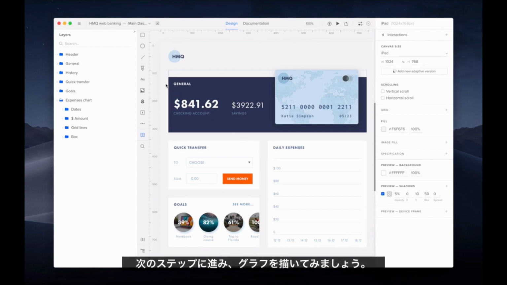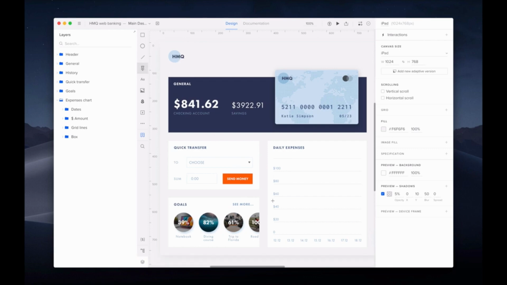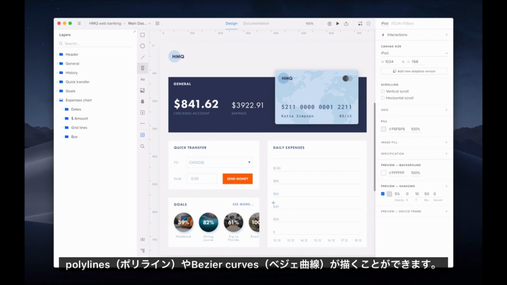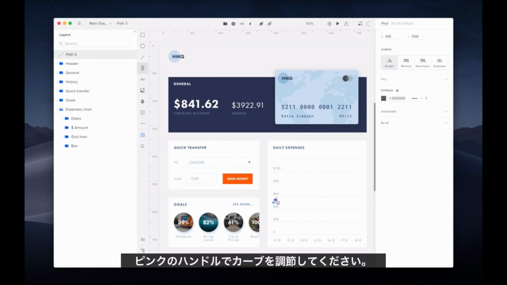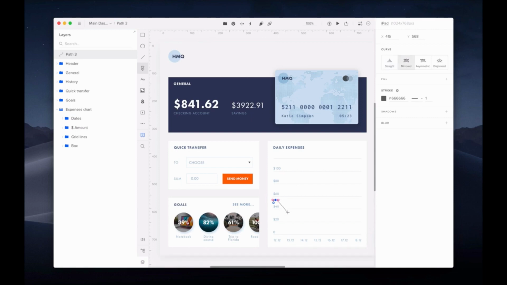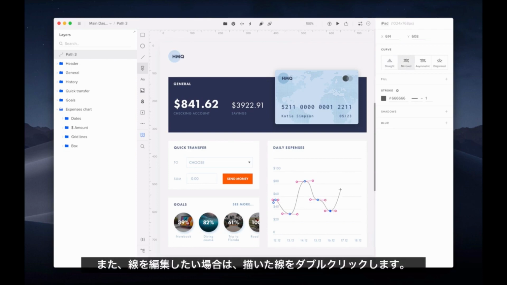Let's move on to the next step and let's draw the graph. You can draw polylines or Bezier curves. Just use the pink handles to adjust the curves. And if you like to edit your line, just double-click on the drawn line.